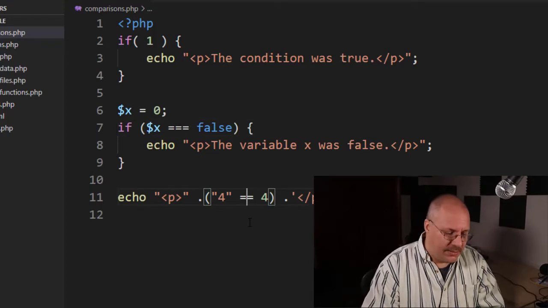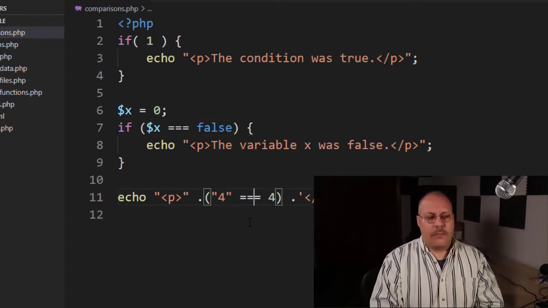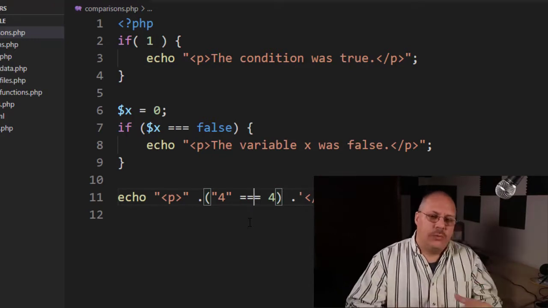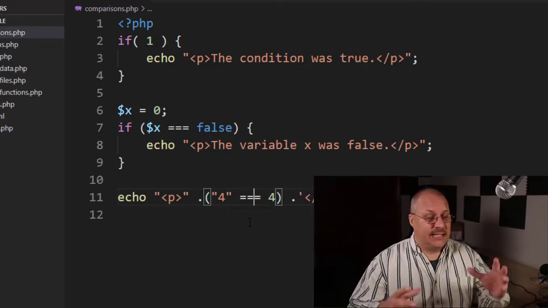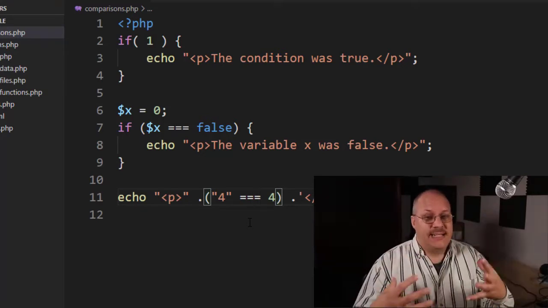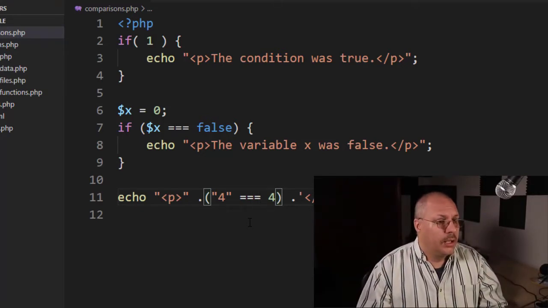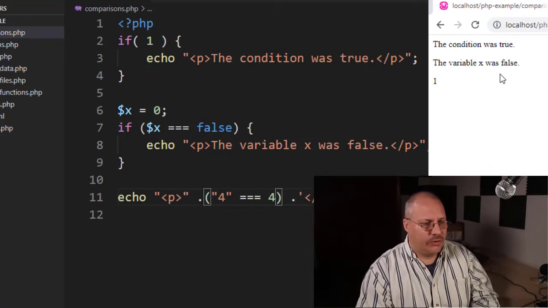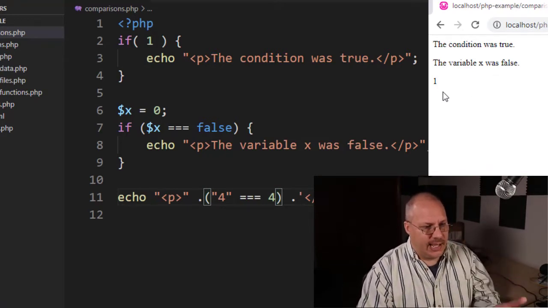I can do the same thing for my second operation, where I check to see if my string 4 is equal to the number 4. Does it not only evaluate to the same value, but is it also the same data type? I'm going to save this and come back to my file. Remember that it showed that x was equal to false, and then it showed 1.